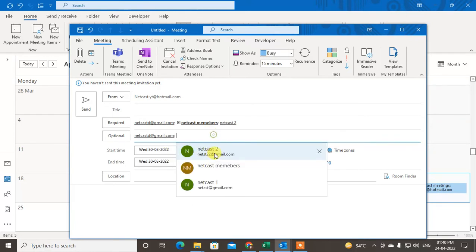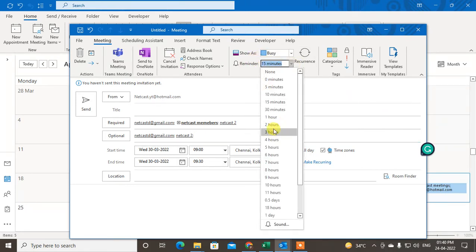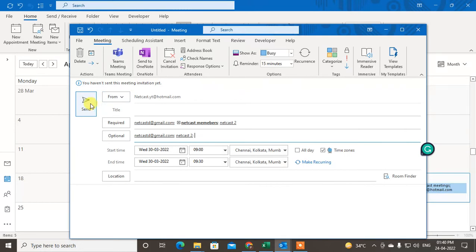Now same as before, you can make it recurrence, show as busy, and set the reminder, how long before the time you want to be reminded. And now just click on send, so it will be sent to these people.